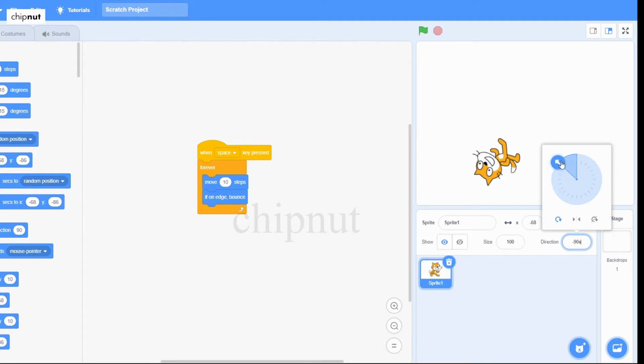There are three options here. This one is all around. If you select this, you can change the cat's direction from 0 to 360. In this project, we want the cat to move from left to right and right to left. So we have to select this middle option. This option says left/right. After selecting this, run the script. Now the cat moves from left to right and right to left.